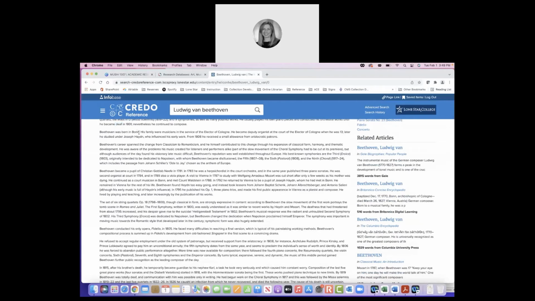It's telling me where he was born. That looks like an important word. I'm looking at that his family were musicians in the service of the Elector of Cologne. Then I see he studied under Joseph Haydn, so Joseph Haydn might have had some influence. I see here his best-known symphonies are the Third Symphony, Eroica, intended to be dedicated to Napoleon.